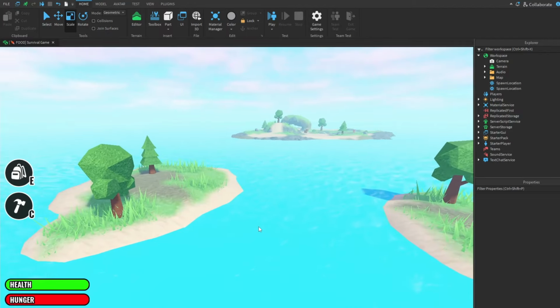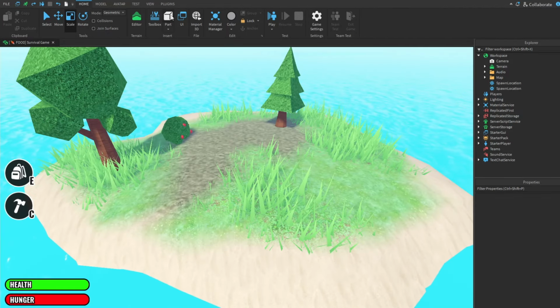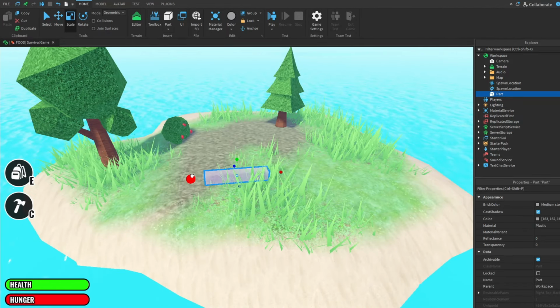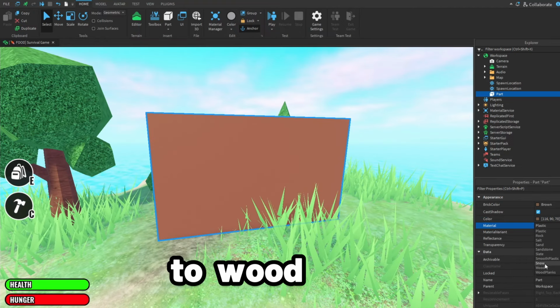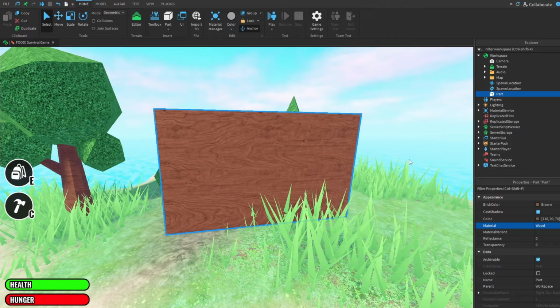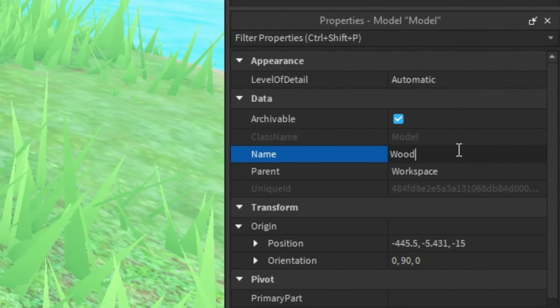Okay, so first of all, we need to make the stuff that you can build. So if you're adding a part, flip it over, resize all that stuff. Then I'm going to colour it in, change the material to wood, and boom! I'm just going to group it together and name it to wood wall.